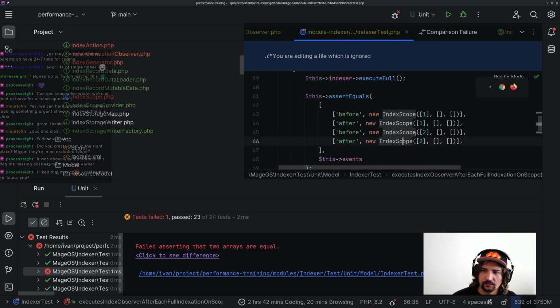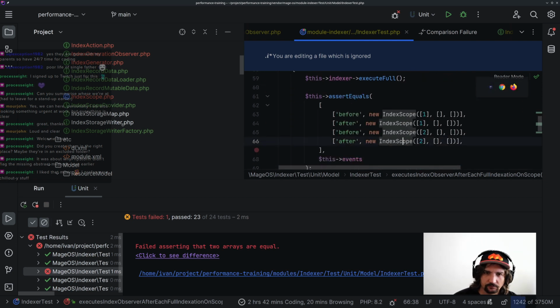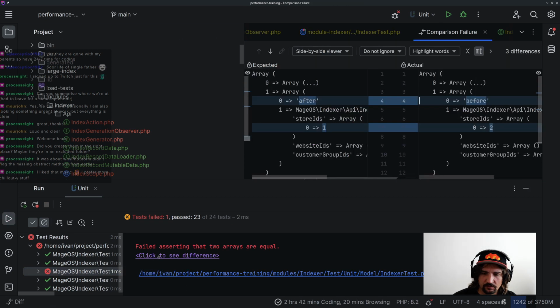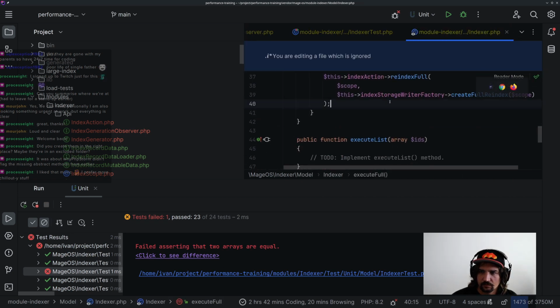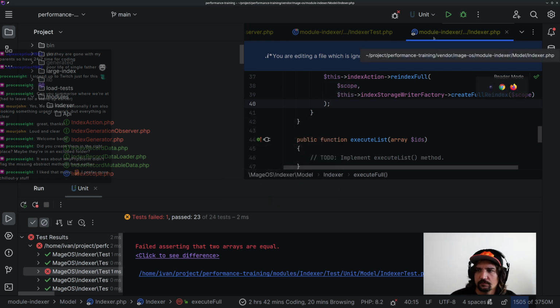Okay, so 1, 2. Good. The test is not passing. Yeah, because the implementation is not yet matching. Oh no. What's up with that one?